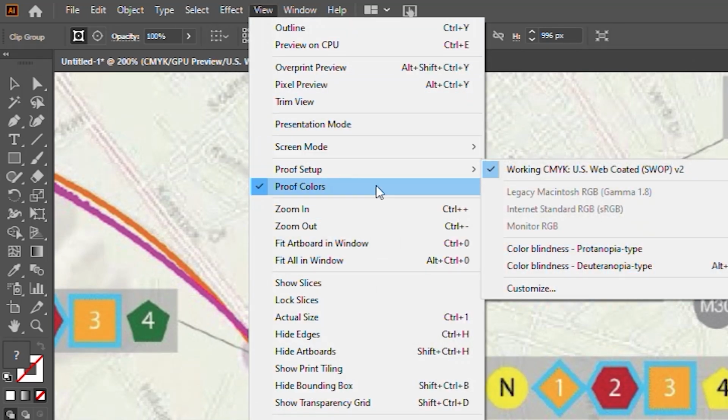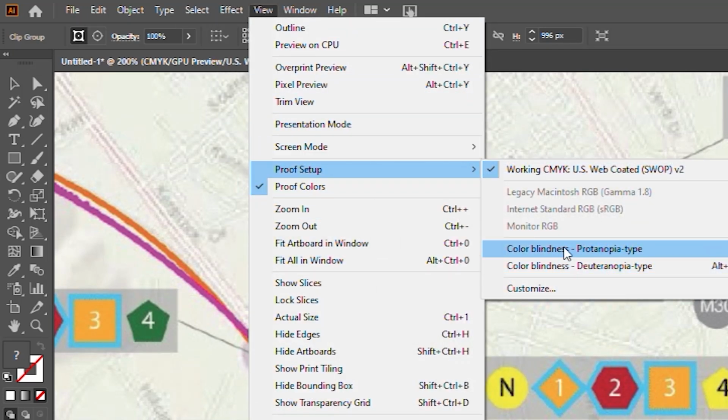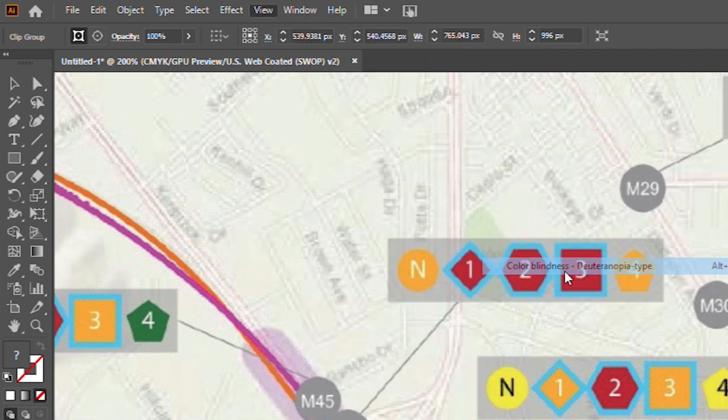So if we go into Illustrator here and we go up to View and then Proof Setup, we can see that we have color blindness in two different modes. We have protanopia and we have deuteranopia. Now, deuteranopia is the most prevalent color blindness. It's that red-green color blindness that we were talking about earlier, right?